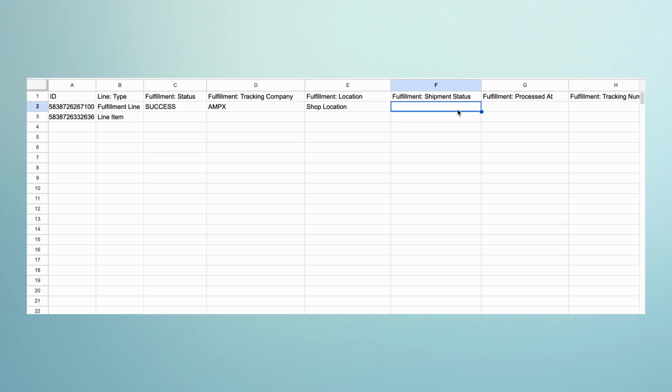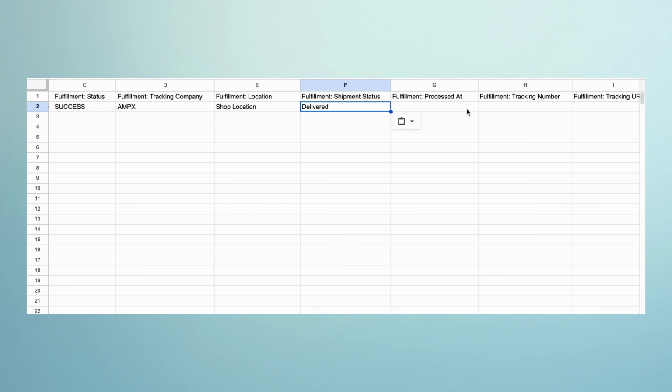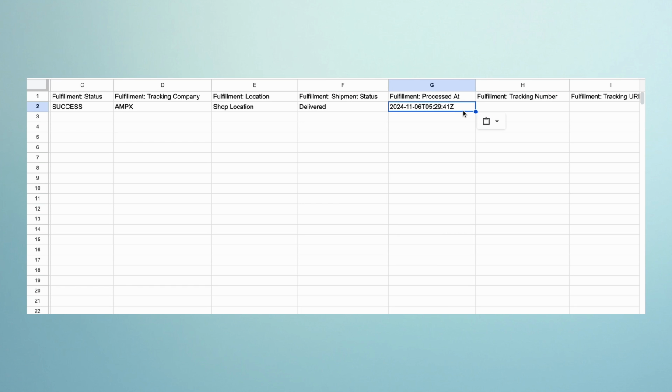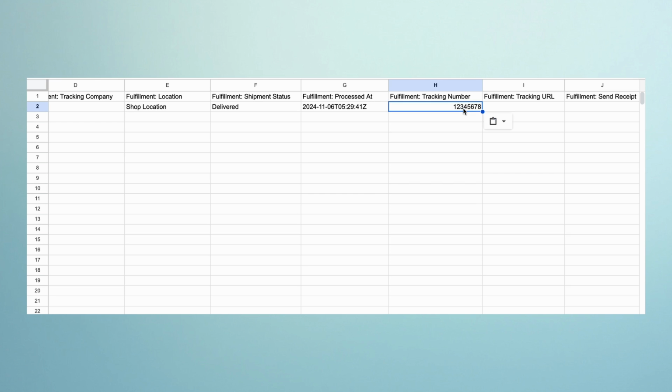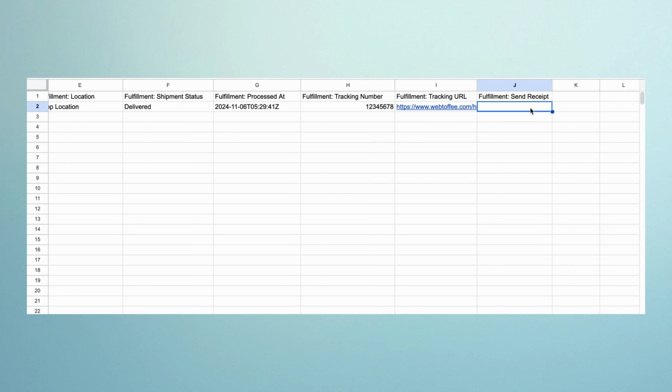If you want to mark the order as delivered, set shipment status to delivered. Processed at is the date the fulfillment was completed. Set it to either the current date and time or a date of your choosing, but ensure it follows this format. You can also add a tracking number and a tracking URL.